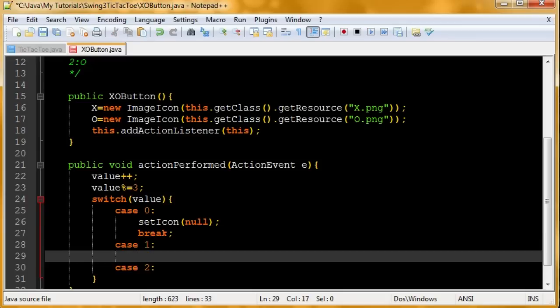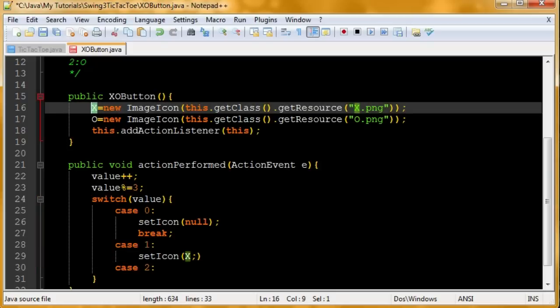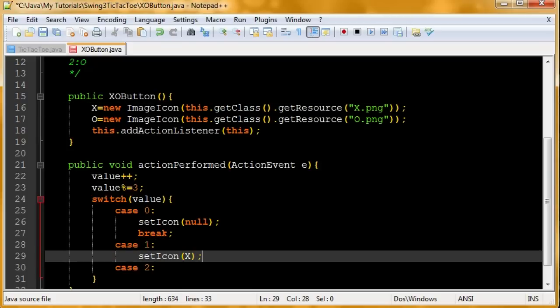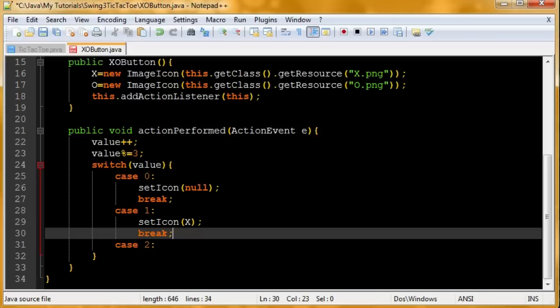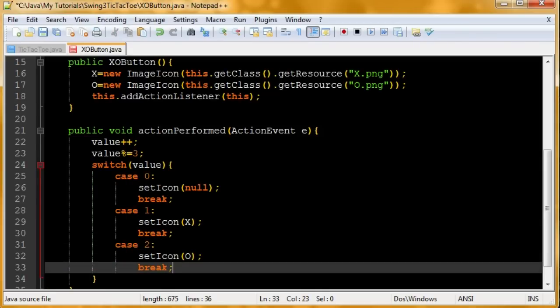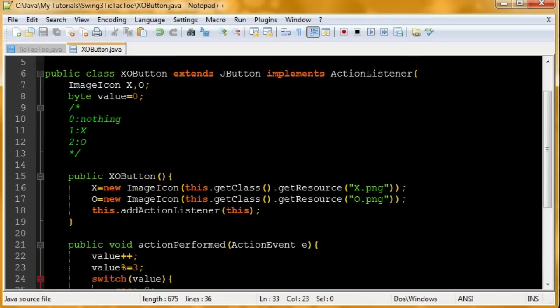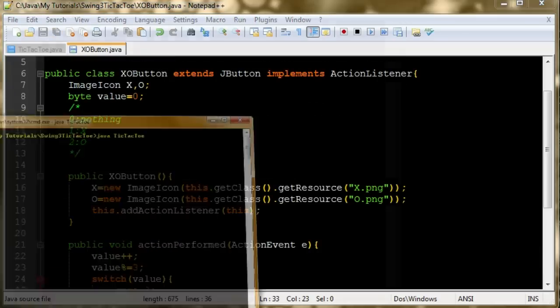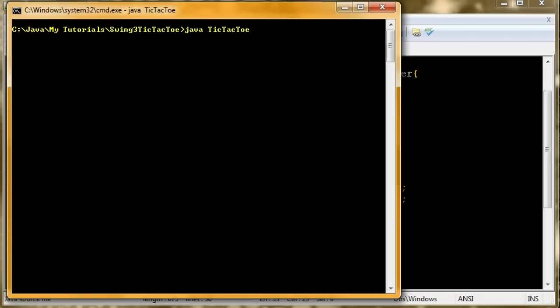All right, so case 1, that's when we have X. Let's say setIcon, and we want to set it equal to our ImageIcon X, and the semicolon goes outside. There you go. And break. And when it's equal to 2, we're going to set icon to circle or 0 or O or whatever. And then we're going to break again. And that is all for this tutorial, basically. It should work. Well, obviously, there's probably going to be a glitch, and I'm running the program still. But now I can compile it.